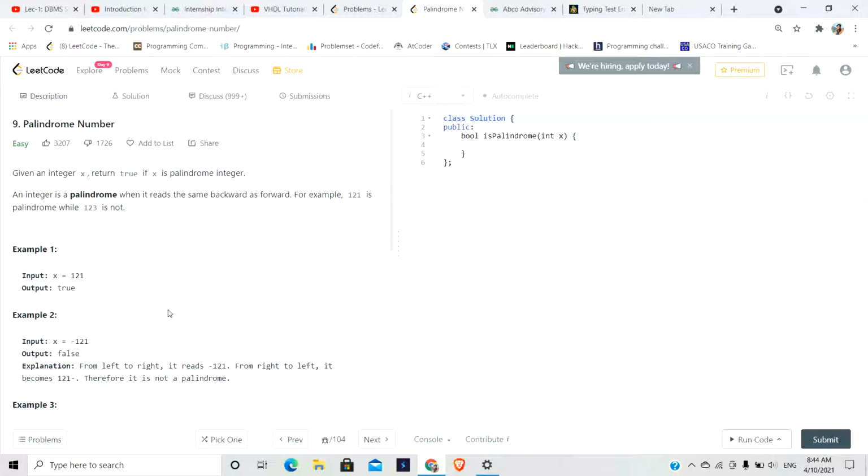This time we are going to see the palindrome number problem. The problem is: given an integer x, return true if x is a palindrome integer. An integer is a palindrome when it reads the same backward as forward. For example, 121 is a palindrome while 123 is not. So we want to see if an integer is a palindrome or not.